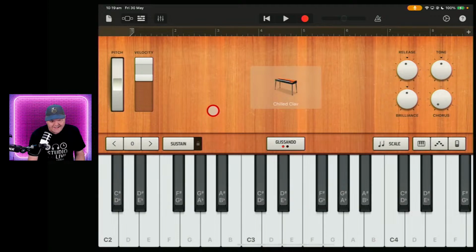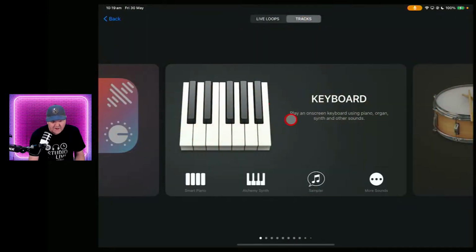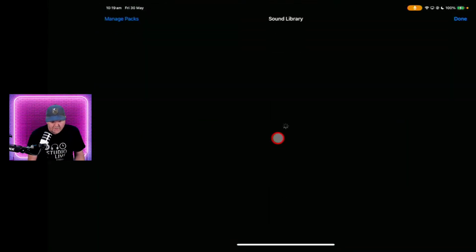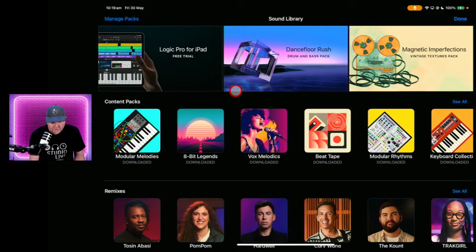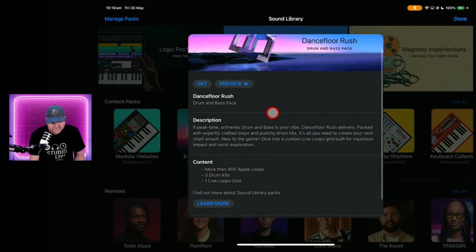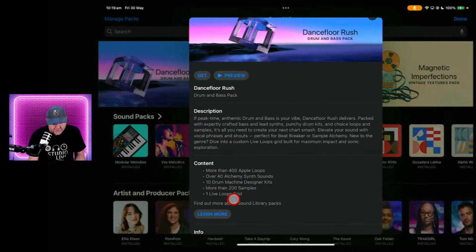And you might notice, for those of you playing along at home, if you're a GarageBand user, that you actually get less stuff in GarageBand. If we go into the sound library here in GarageBand and go to Dance Floor Rush, you only get the loops, 3 drum kits, and the live loops grid. Compare that to Logic Pro, where you get the 10 drum machine designer kits, and the samples, because the samples are part of the loops, but GarageBand doesn't support samples. So that's why you don't get it there. GarageBand doesn't support your drum designer kits.